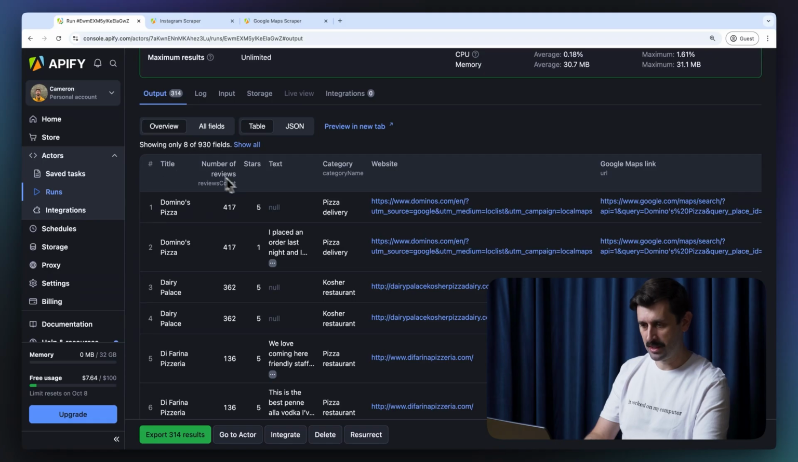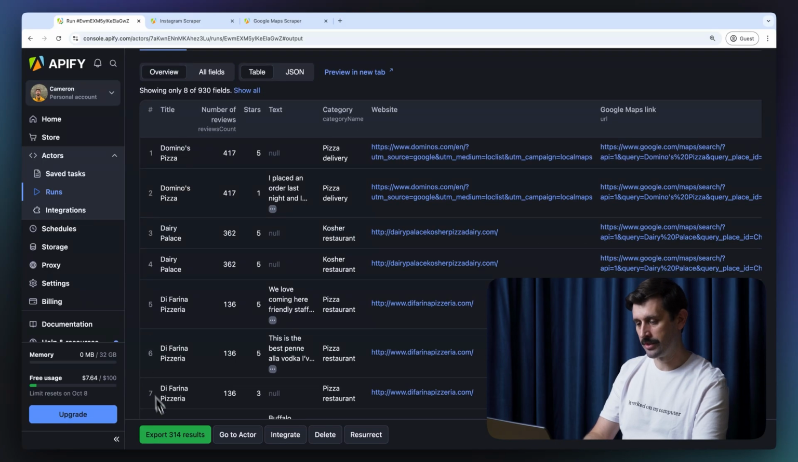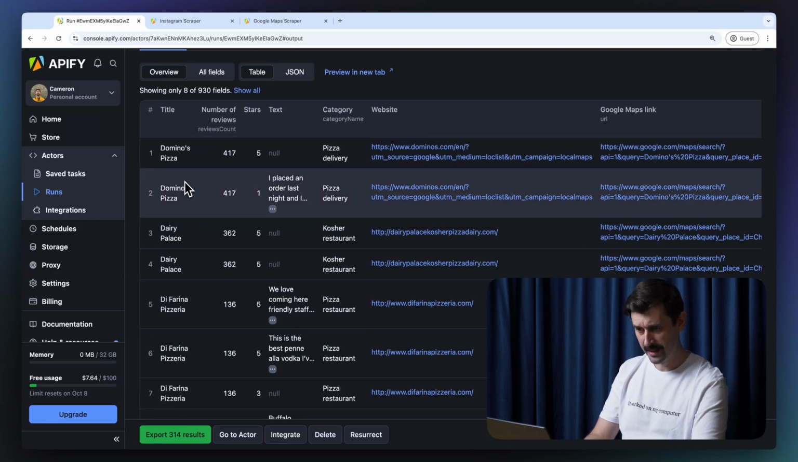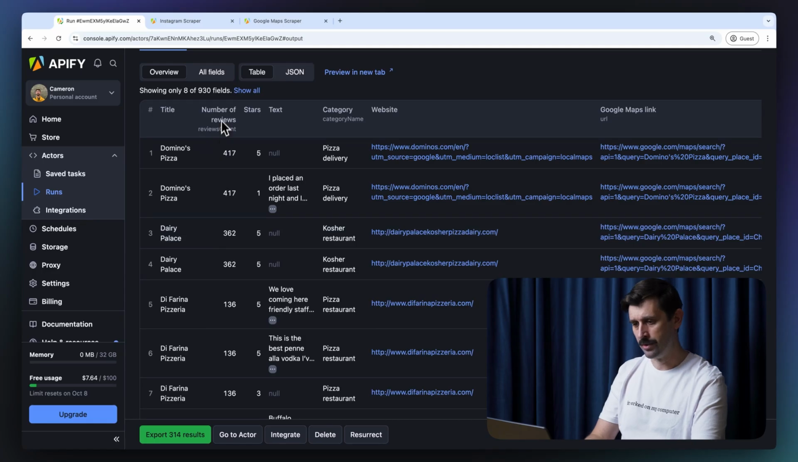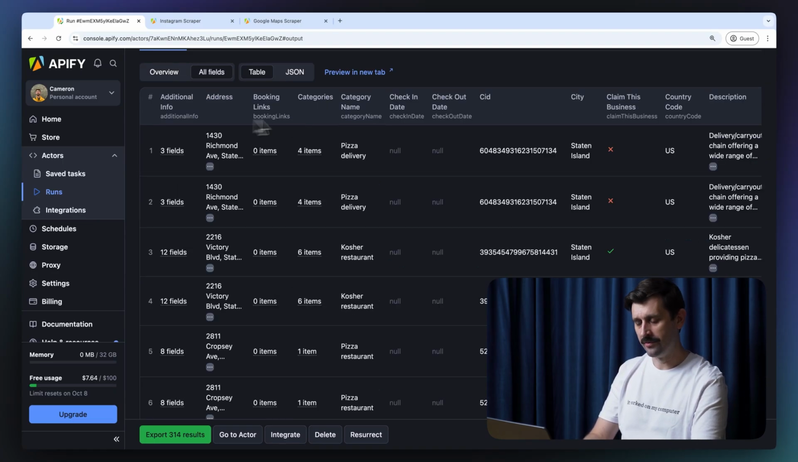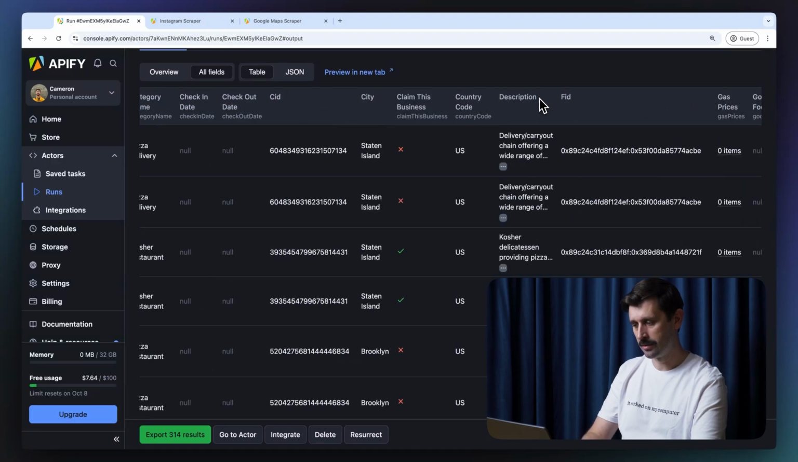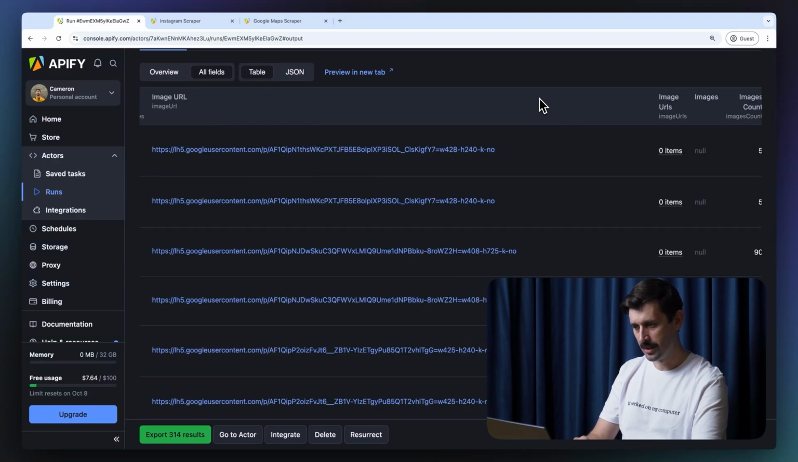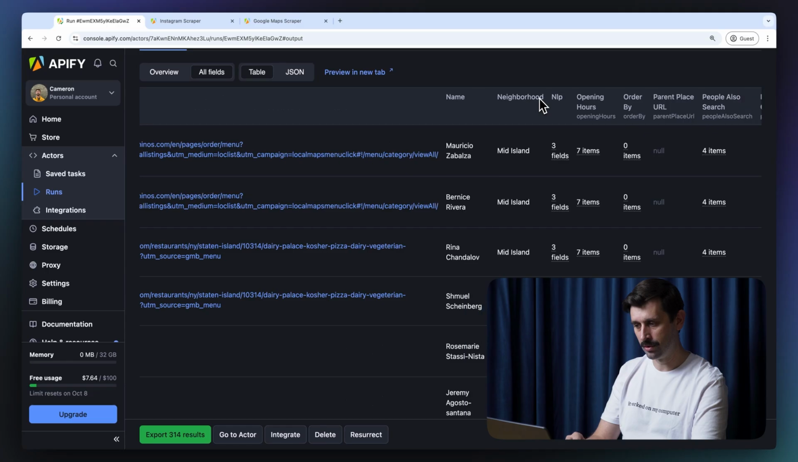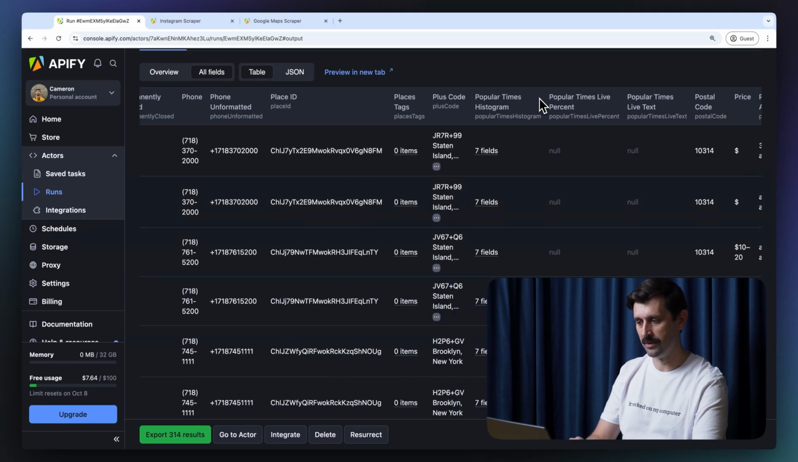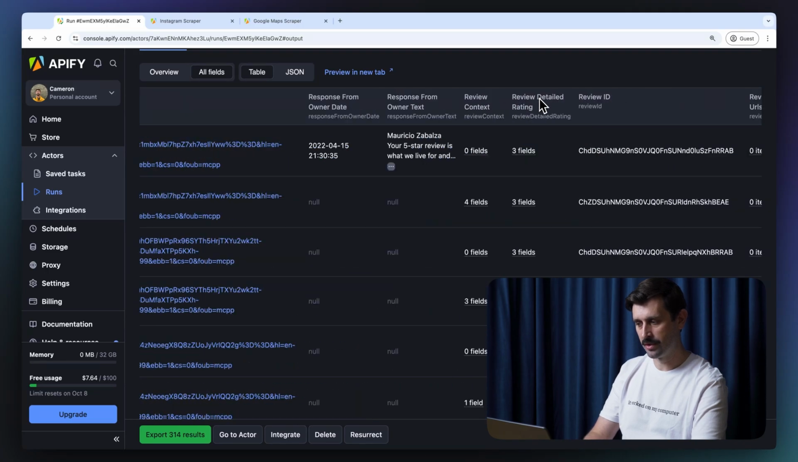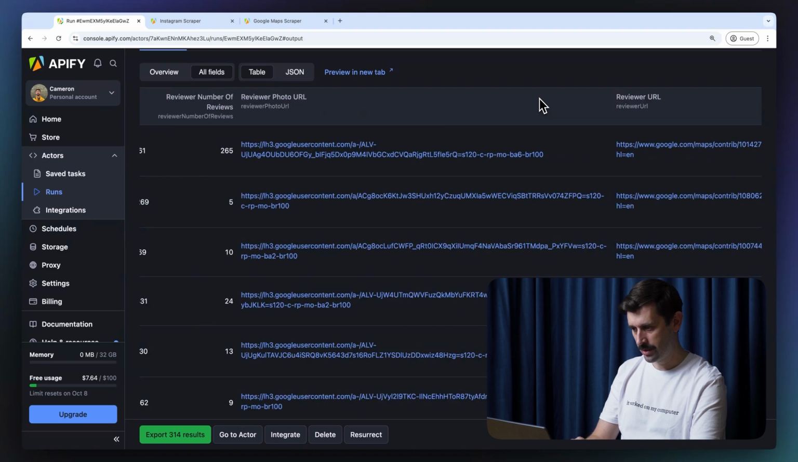In this section, you can see the title of the restaurant. Remember, we're doing pizza places, the total number of reviews, and some high-level important data columns based on our use case. But if we want, we can look at all the fields that are returned here, which are quite a few. So this is all the fields that have been gathered via Google Maps, and then also some fields which have been enriched via the text analyzer actor.